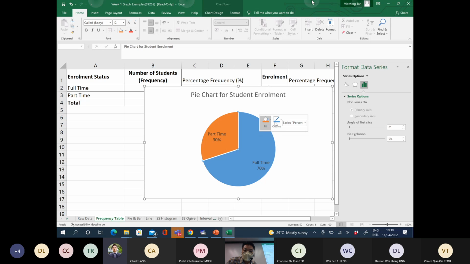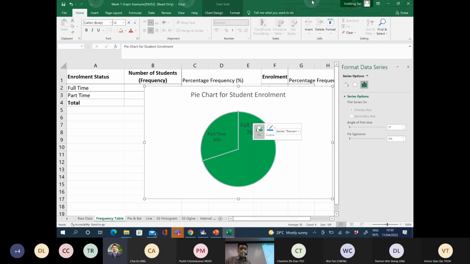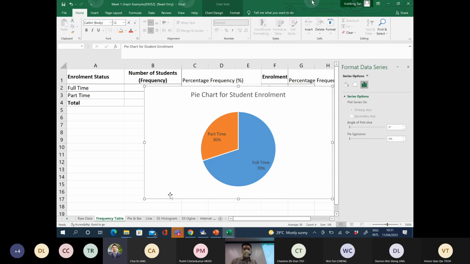Fill. Let's say we choose green. Okay, just try by yourself, all right? We are running out of time. Pie chart done. Next is bar chart. So this one I move down. I delete first.